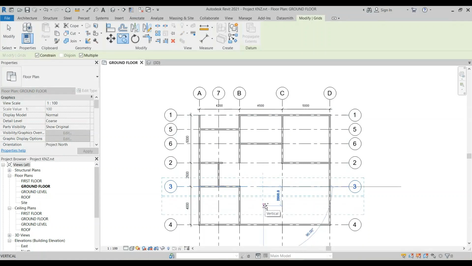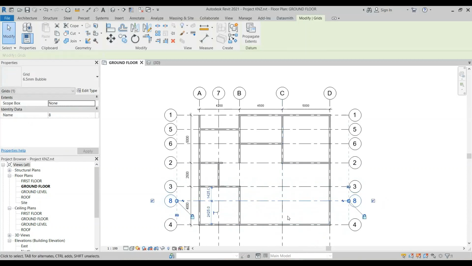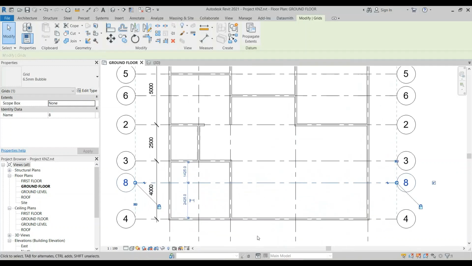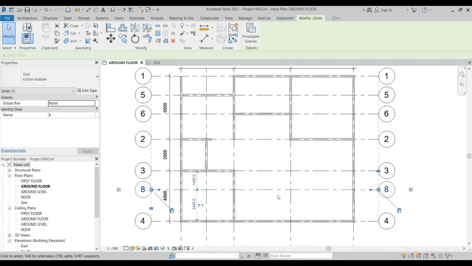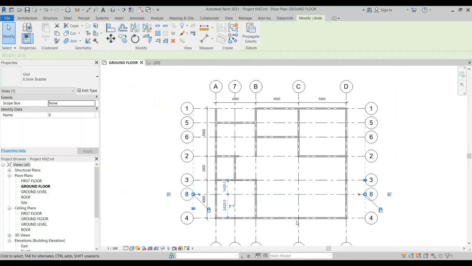Let's make it 1500. Yep. Enter. This is what I'm going to do. I'm going to split this to create some room here.